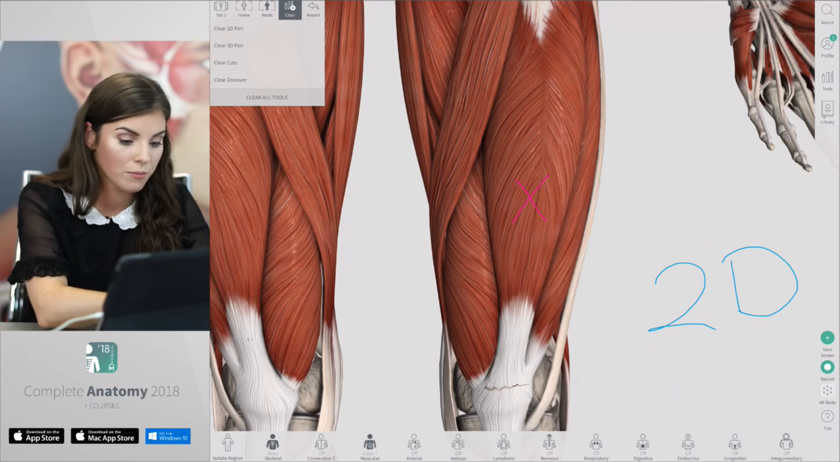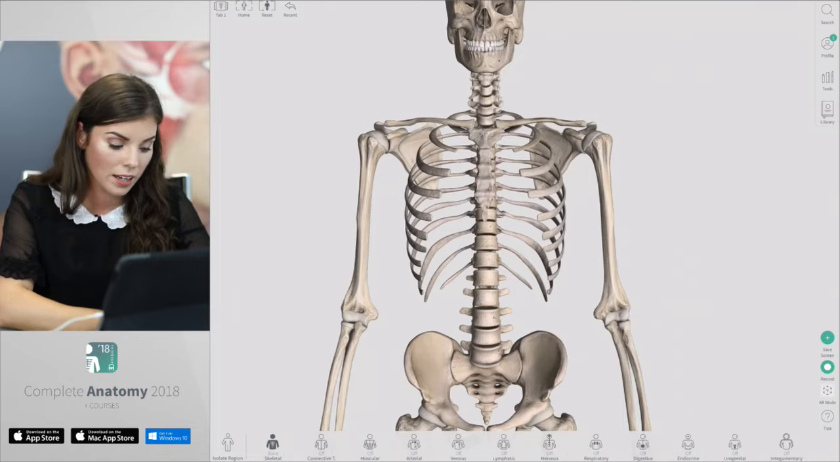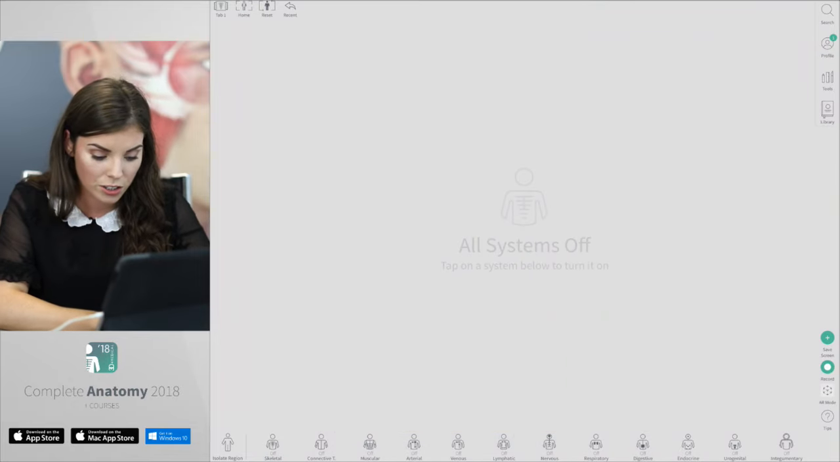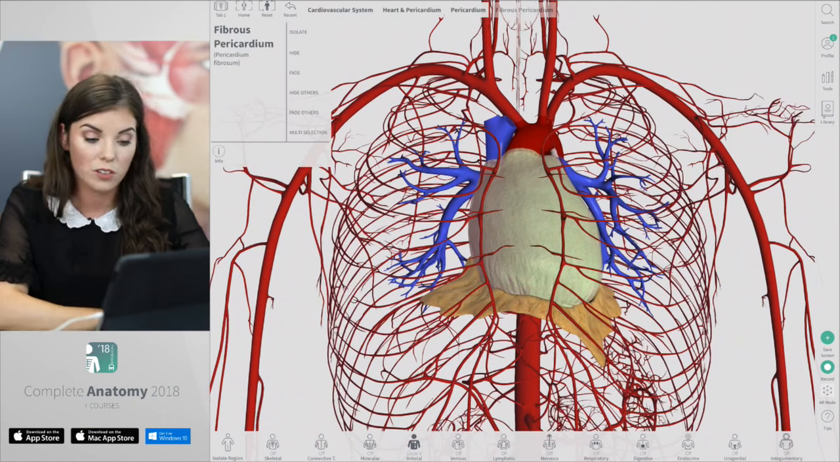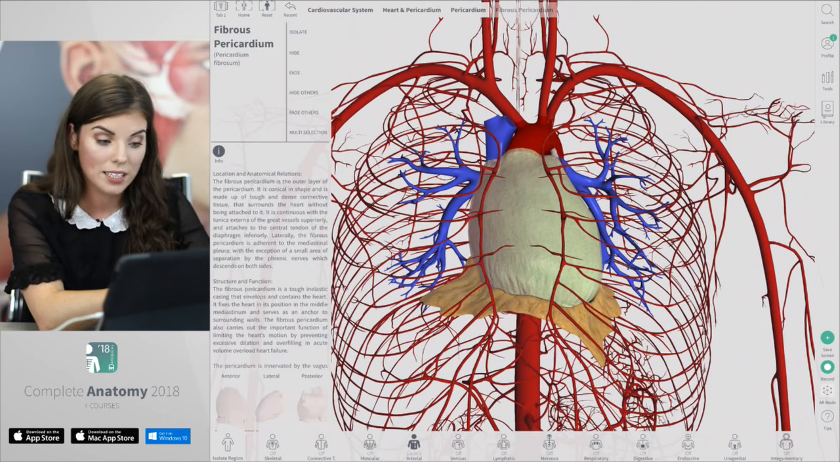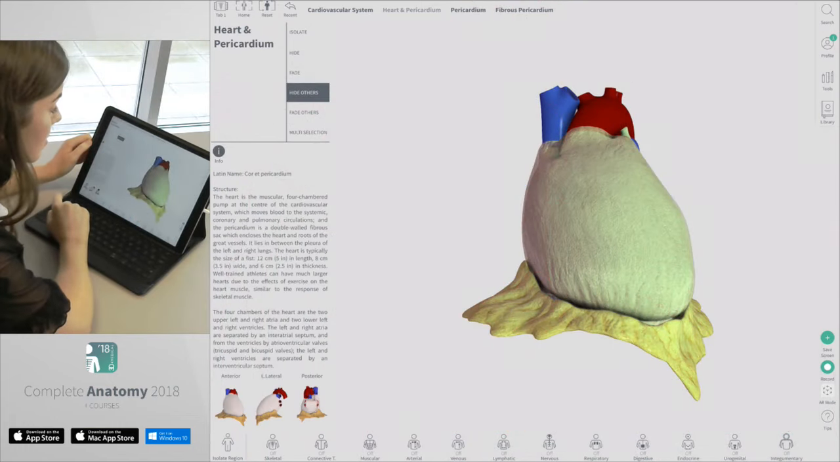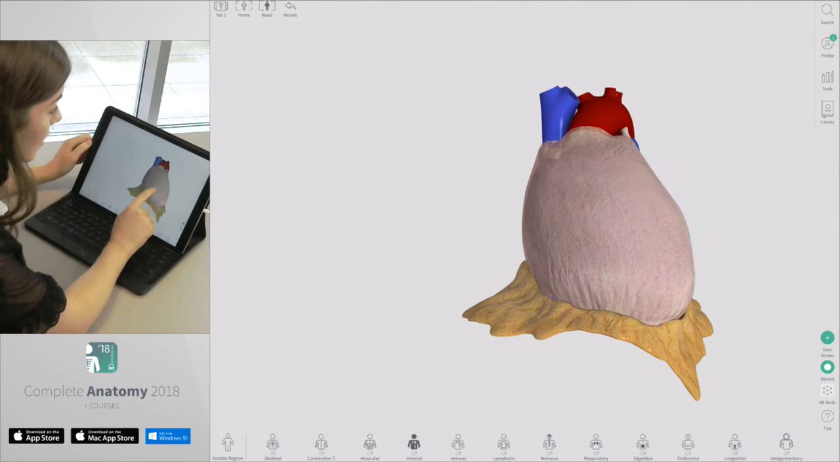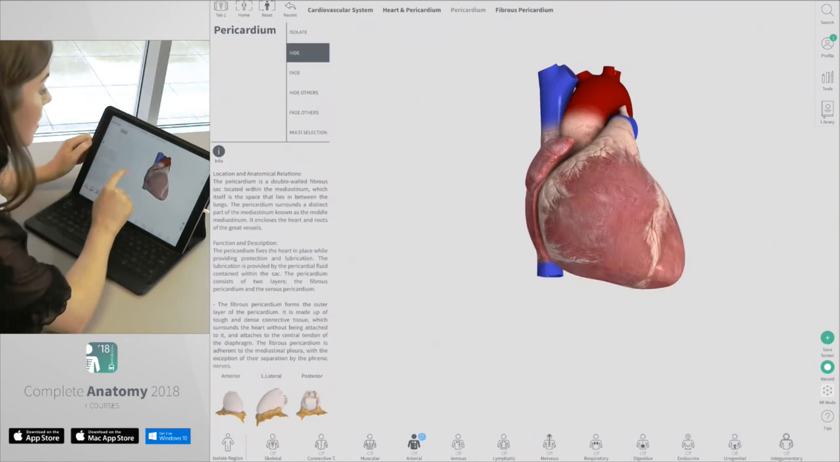So I'll just clear all the tools here and I'll turn off the muscles and the skeletal system and I'll turn on the arteries. Again, you'll notice here that I'm using the breadcrumb trail to isolate the heart. I'm going to select heart and pericardium from the breadcrumb trail. I'm going to hide all others and I want to hide the pericardium. So I'm going to select pericardium from the breadcrumb trail and select hide.